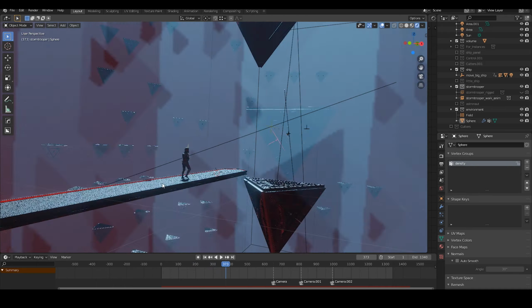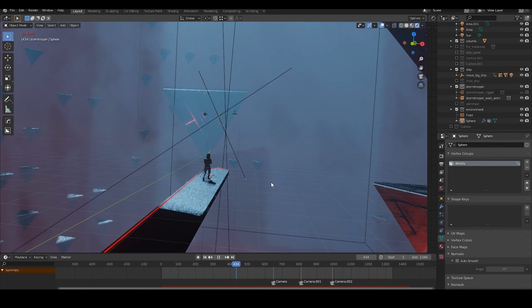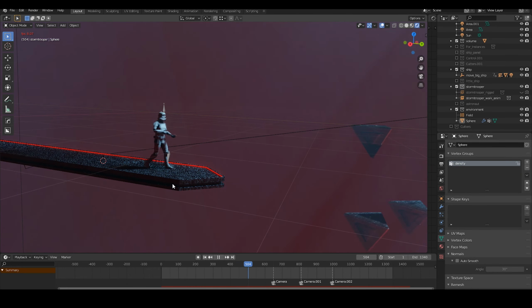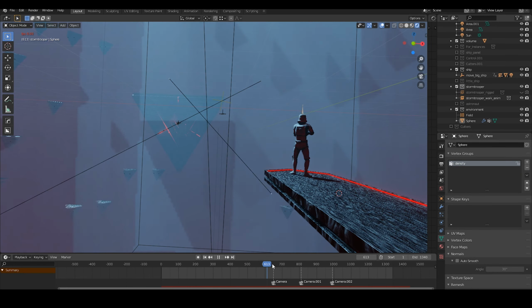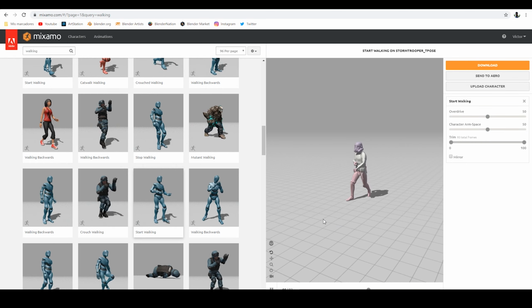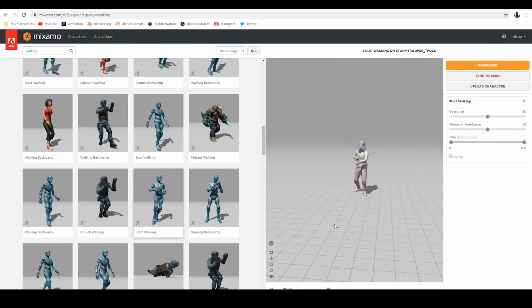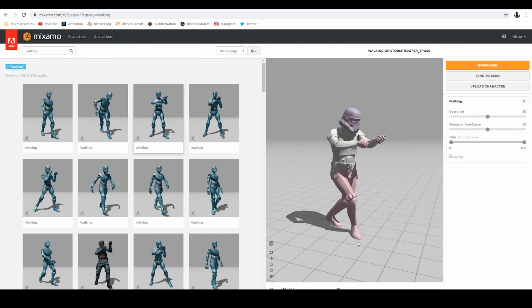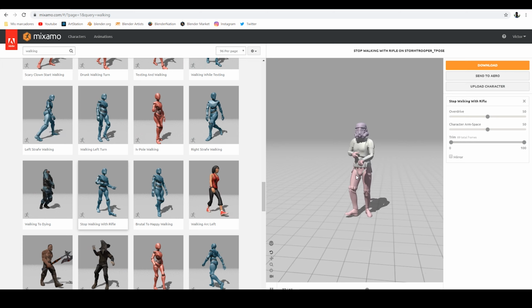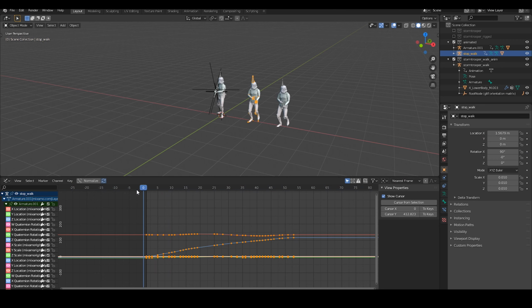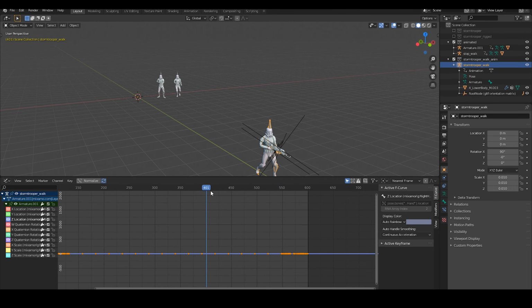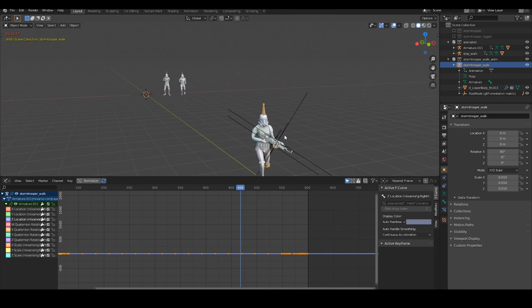As you can see, the Stormtrooper is now walking, and since I'm very new to rigging, what I did is I imported the Stormtrooper to Mixamo and I applied 3 different animations, which means that you download 3 different FBX files. So I had 3 different sets of keyframes, and I just copy pasted them into one of the characters to have the entire animation.